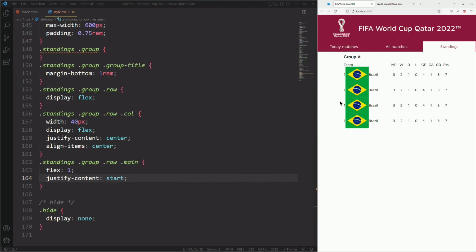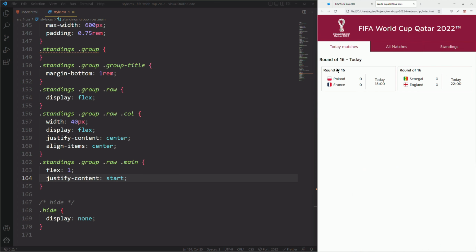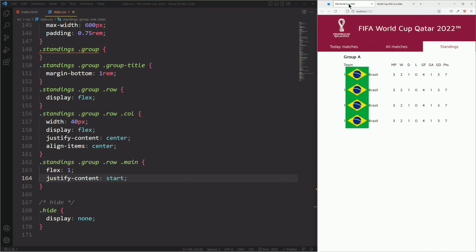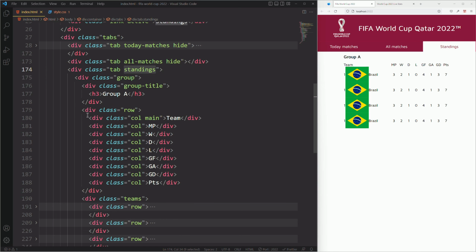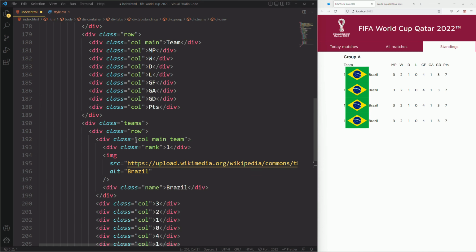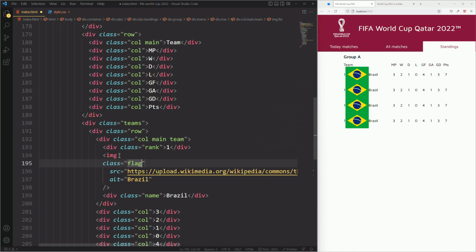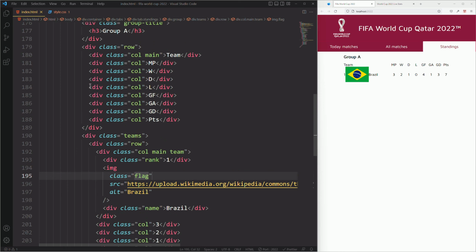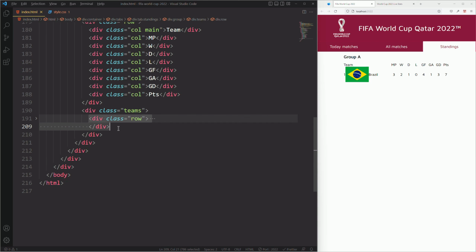Just like that. Now I need to make these flags smaller, but they're going to be the same thing as these flags in today's matches and all matches. So what I'm going to do is go into our rows here. Let's remove all the 3 rows, and now let's add a class name for this. I'm going to call it flag. Now I'm going to minimize this and duplicate it 4 times.